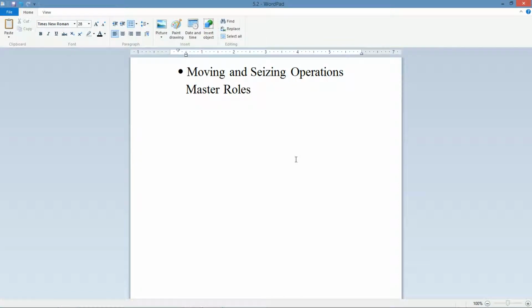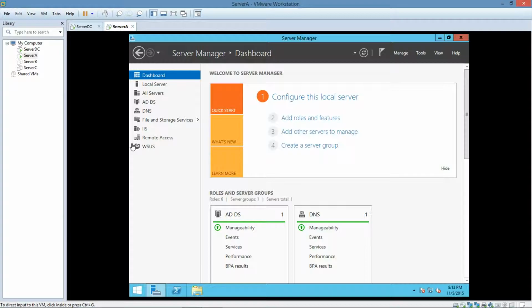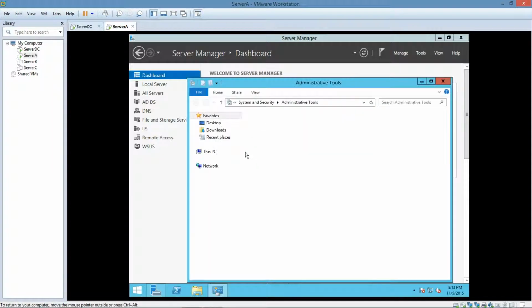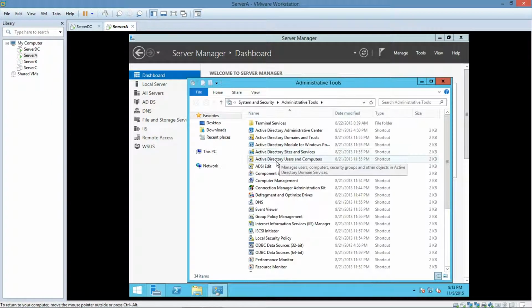In this lab, we're going to be talking about moving and seizing operation master roles. First, we're going to go to Server A, go to Start, go to Administrative Tools, and now we're going to go to Active Directory Users and Computers.